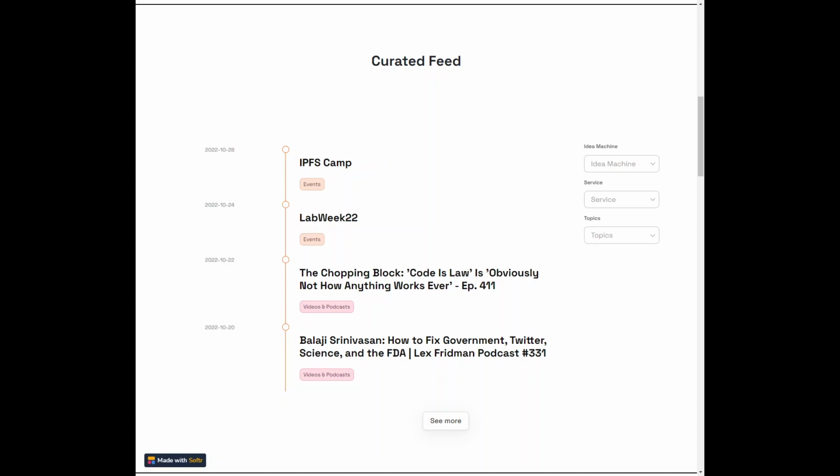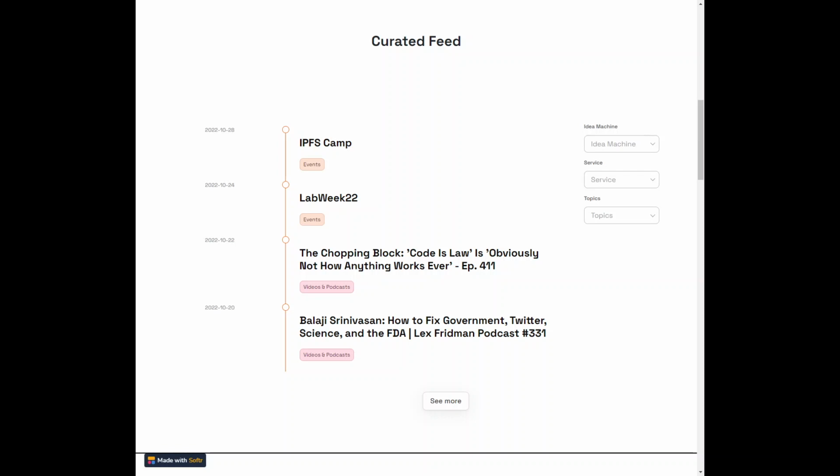So first you have the curated feed, which is pretty much just like a timeline that tracks content as it gets added to our database. Right now it's kind of some old stuff. Fortunately, I have some problems on my end, but this will get updated pretty soon. So yeah, here's the curated feed.